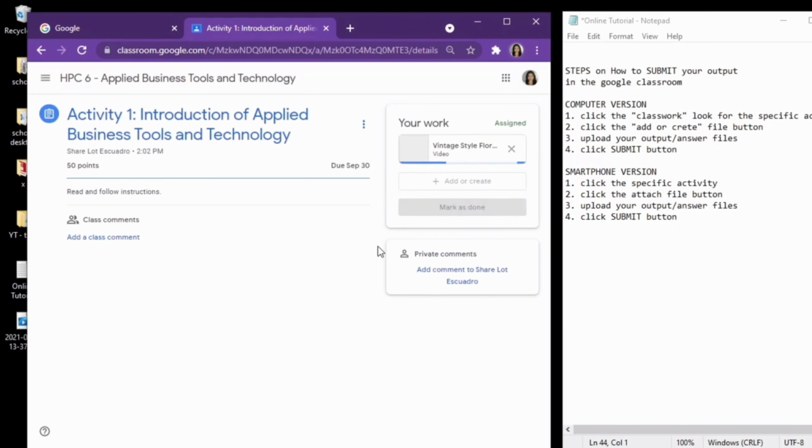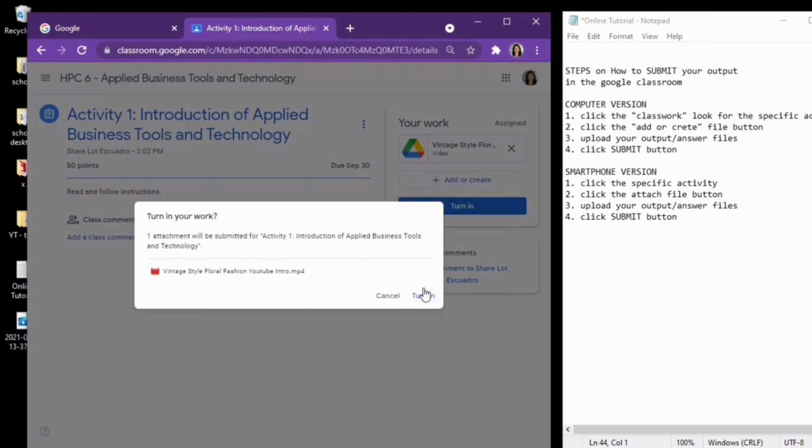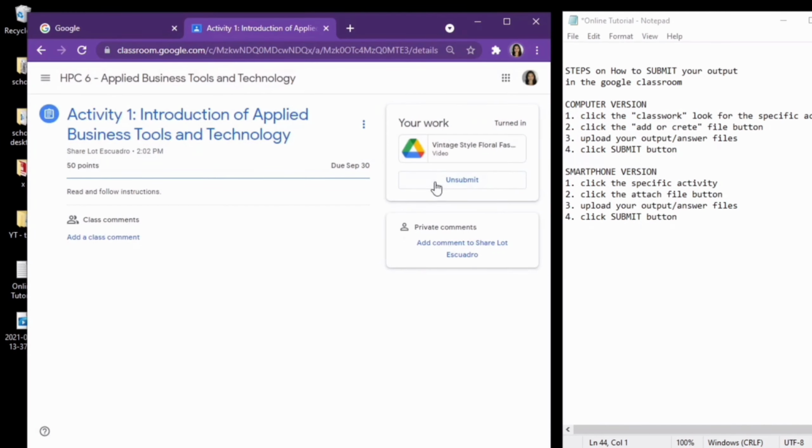When it's done uploading, click the Turn In button. There will be a confirmation. Click the Turn In button again to confirm your attempt. If you want to change the file that you've uploaded, you can unsubmit it by clicking the Unsubmit button.